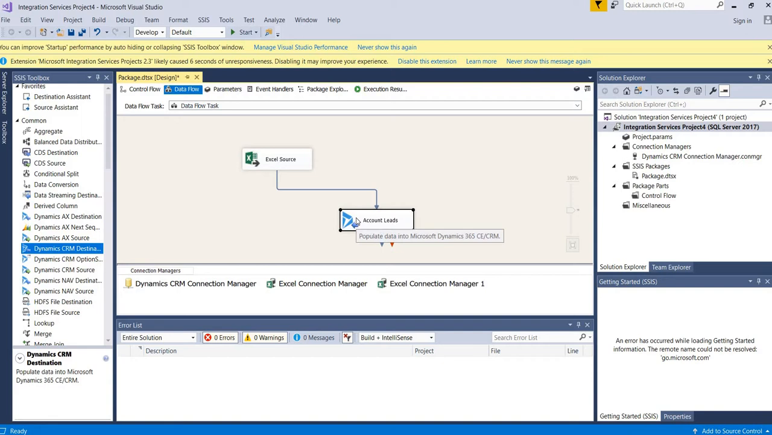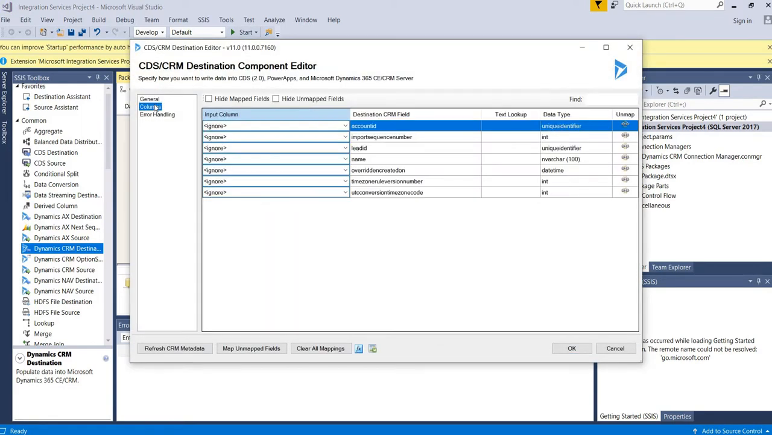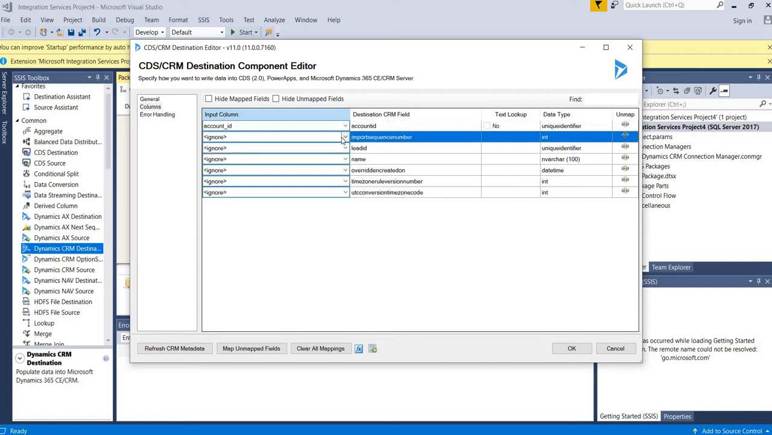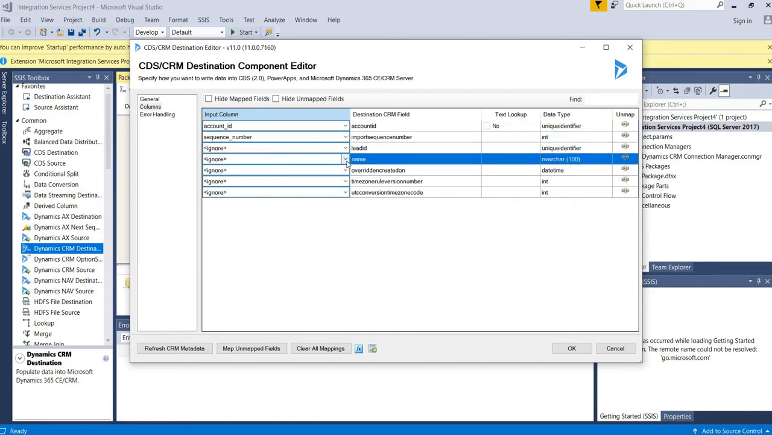Then I'm going to double click the particular account leads. Then I'm going to click Columns. Now you click this arrow button. Then you can see account ID, name, sequence number. So I'm going to map this account ID to this account ID. Then the sequence number, this sequence number equals this one. Name. Lead ID is the primary key, automatically created because we are going to insert on it. Then now you need to click OK.